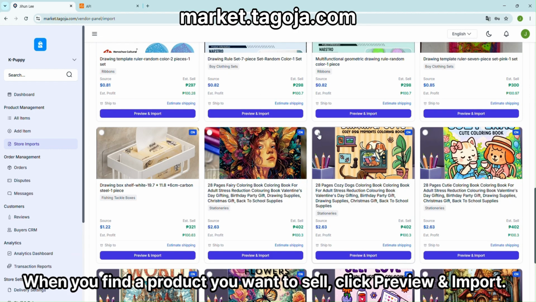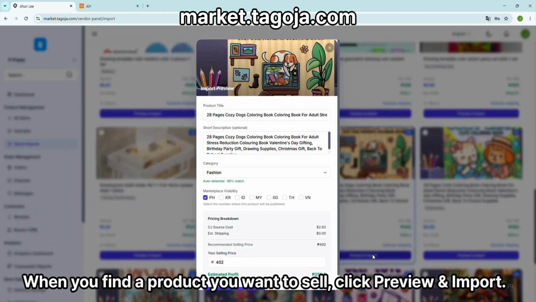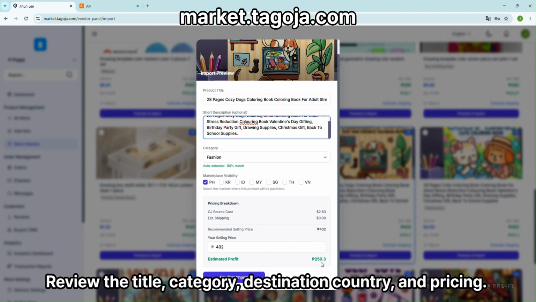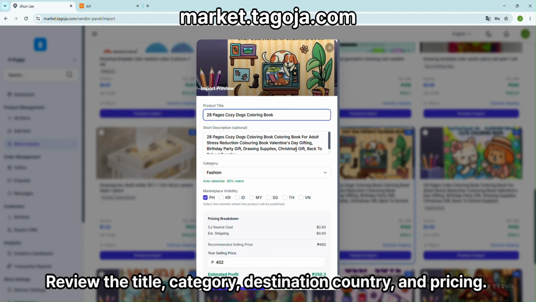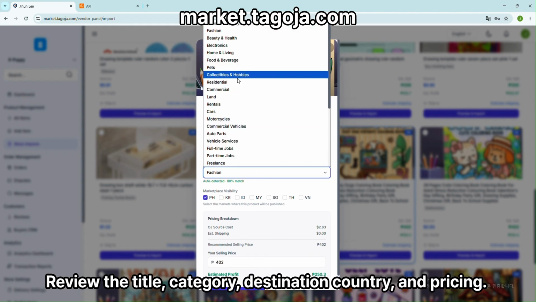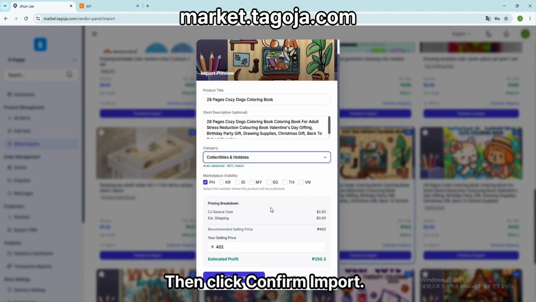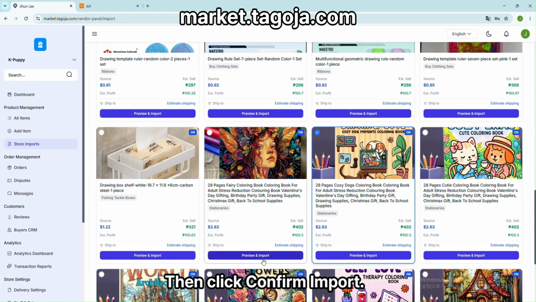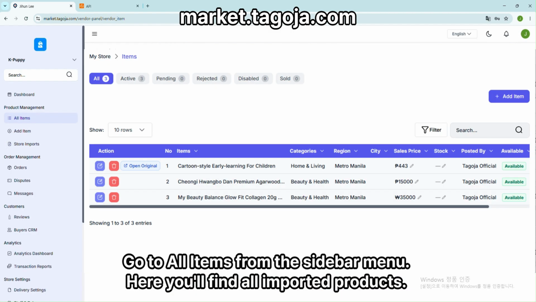When you find a product you want to sell, click Preview and Import. Review the title, category, destination country, and pricing. Then click Confirm Import. Go to All Items from the sidebar menu. Here you'll find all imported products.